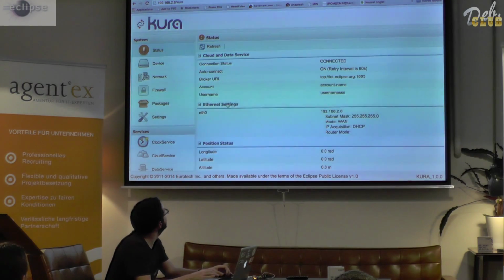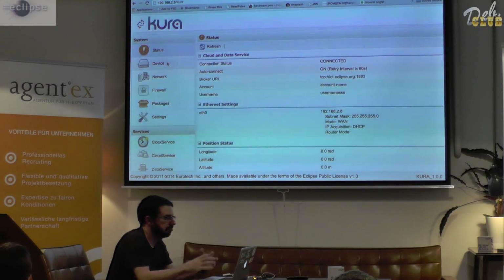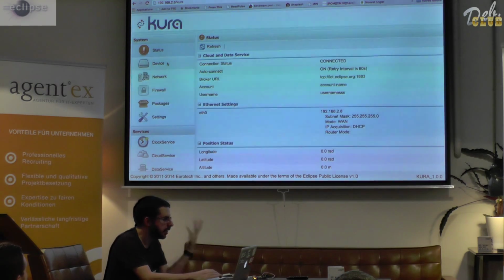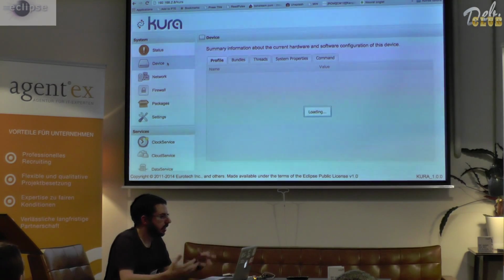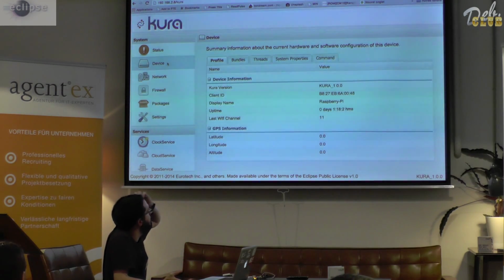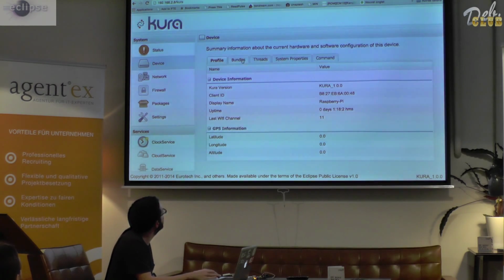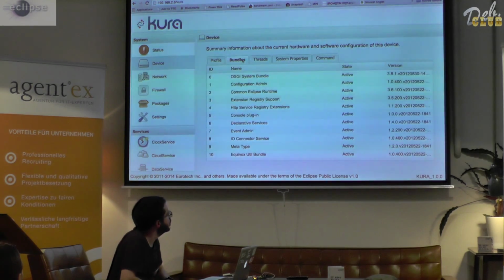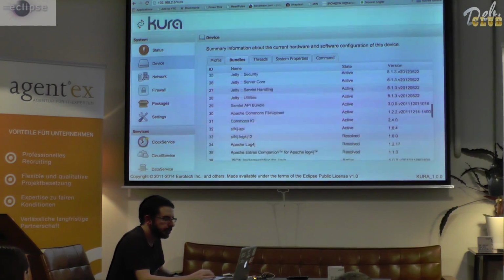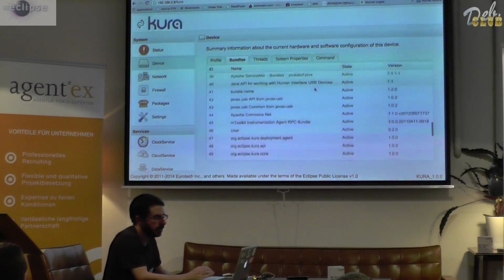So essentially what I see here is lots of nice ways in the UI to see what's happening on my gateway. What is the current version of Cura that I'm running? Cura being based on OSGI, what are the OSGI bundles currently deployed? Are they all properly activated, properly resolved?